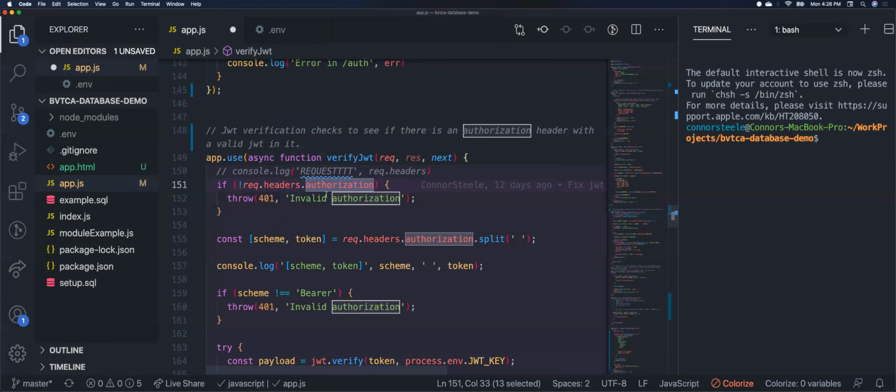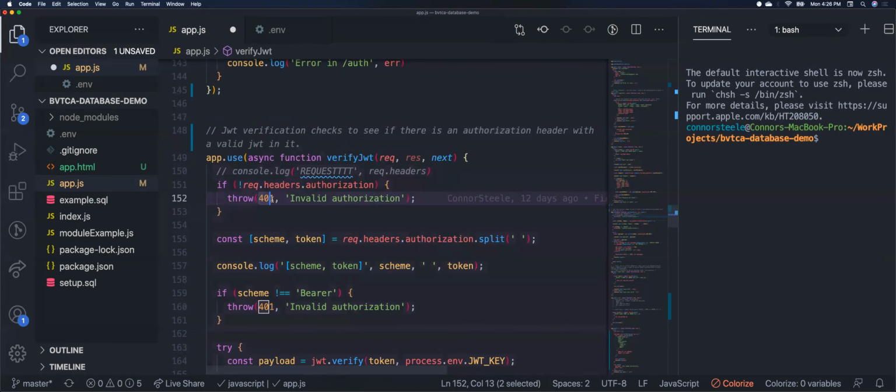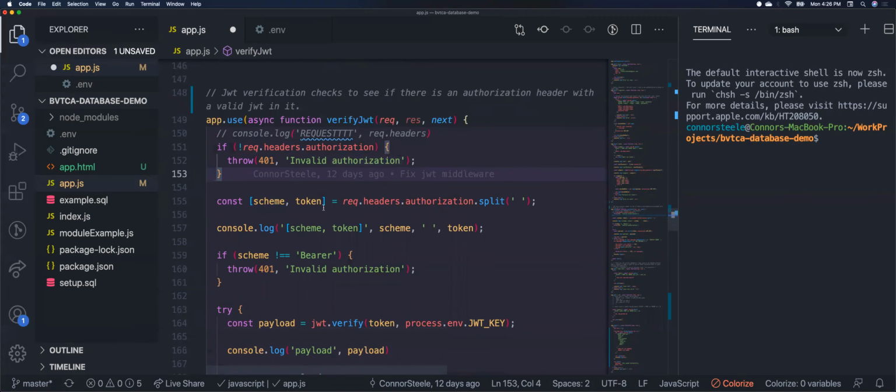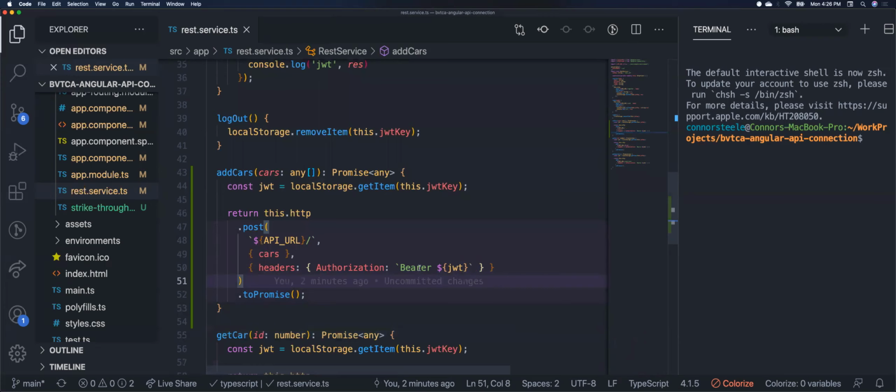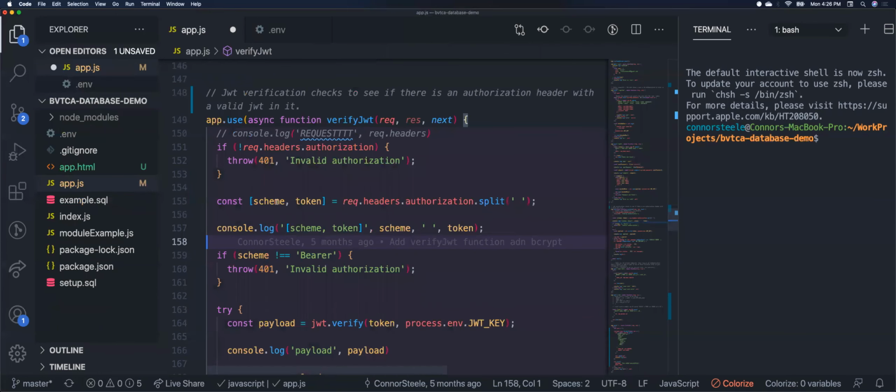So it checks to see if there is an authorization header. If there's not, it throws an error. 401 is the code for unauthorized. Then if there is one, it'll keep going. And then it splits the header, right? So it does request.headers.authorization.split on an empty space. So that just turns this string into an array split on the space. So bearer would be the first element in the array, and the JWT would be the second element in the array. And we're just destructuring that array. We're getting scheme, which would be the first part, which would be bearer, and then token would be the second element, which would be the JWT.